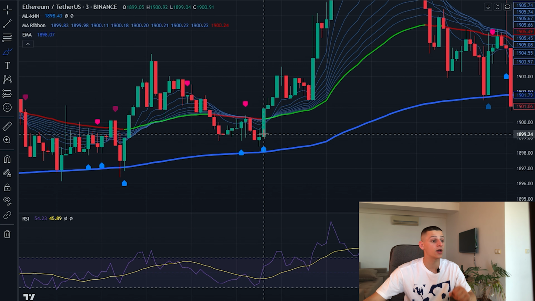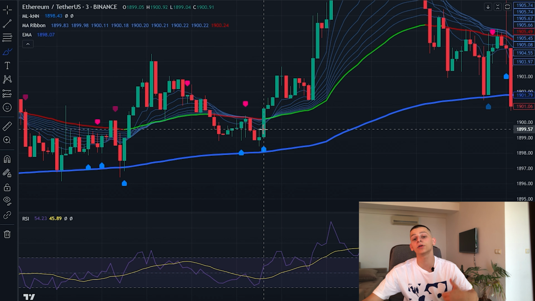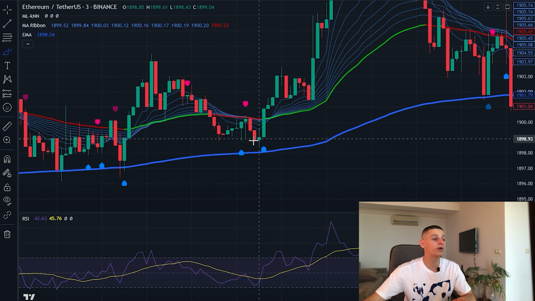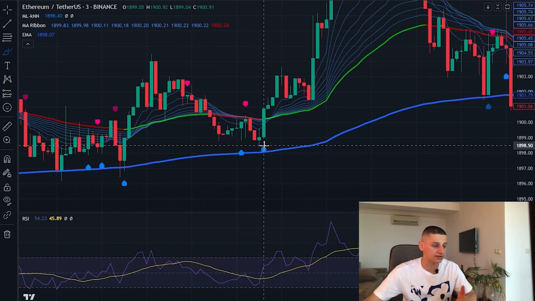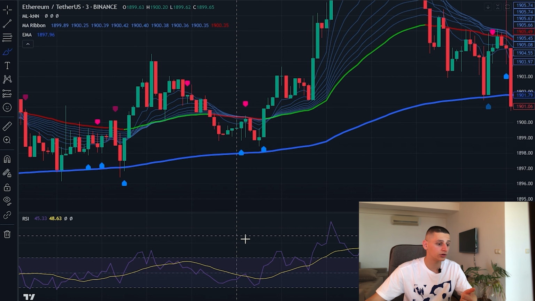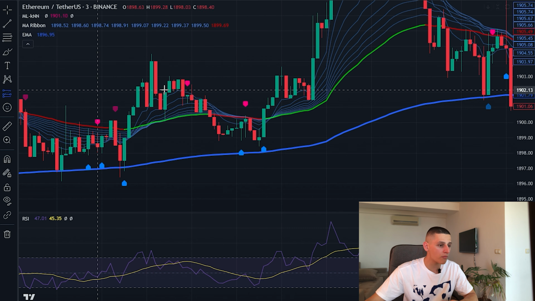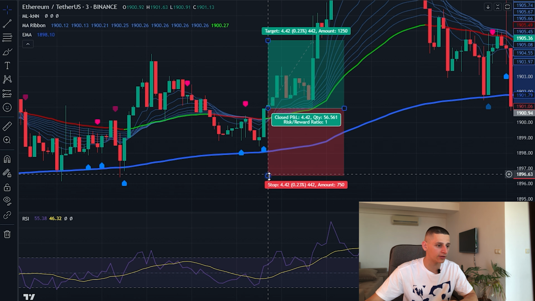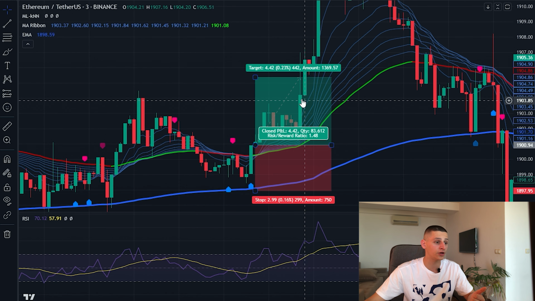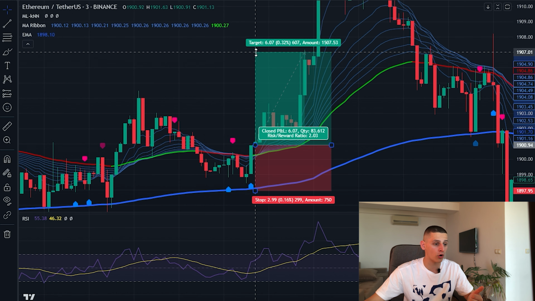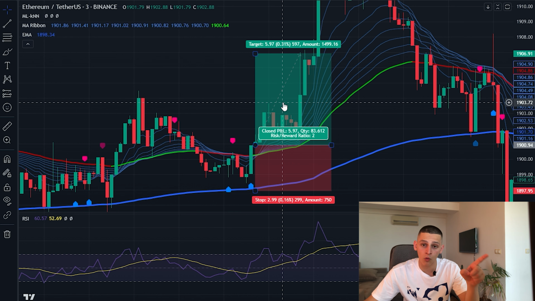Okay, as you can see here, the price is closed above the 200 EMA, the ribbon is above the 200 EMA, we have a blue label from the machine learning KNN based strategy, and the RSI is oversold. We enter a long position at the close of this candle, putting our stop loss at the previous swing low and targeting 1 to 2 risk to reward ratio. This is how we enter a long position.